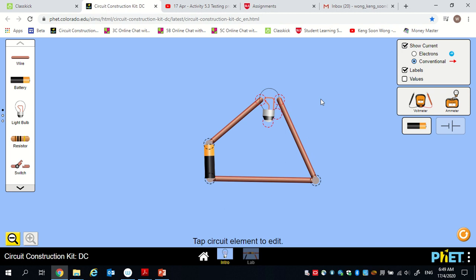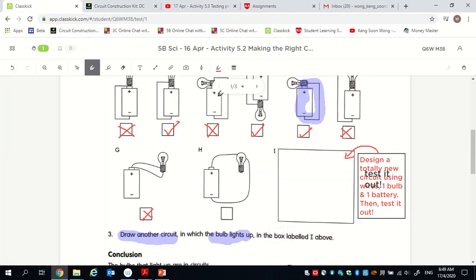You realize that the positive and negative end of the battery is connected, but both wires are connected to the glass part, which is an insulator, which does not conduct electricity. So again, there is a gap, it is an open circuit. Okay, so no, circuit H does not work, does not light up.